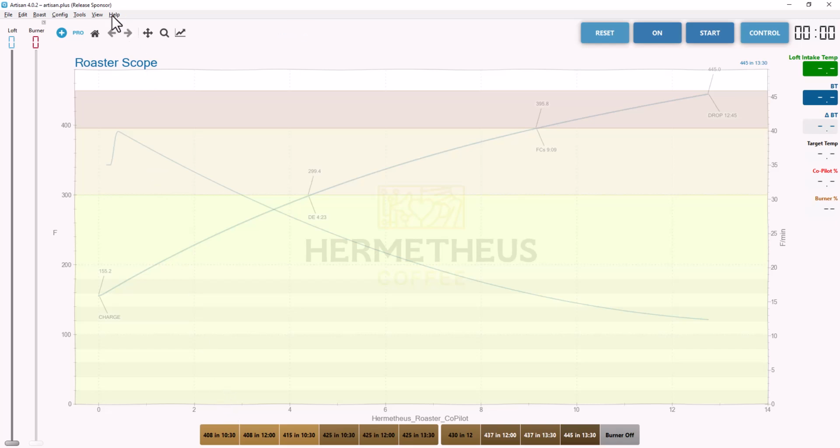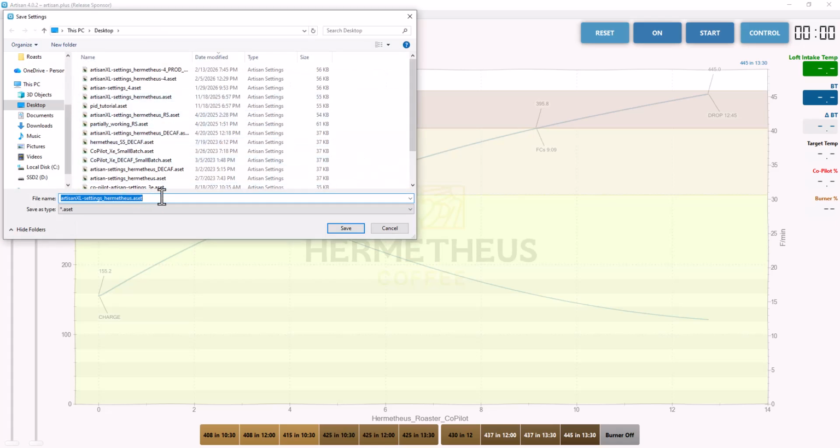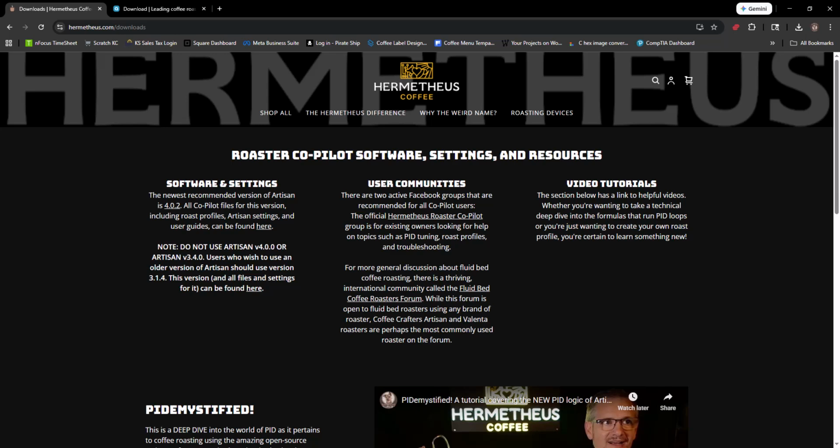The very first thing that I always recommend, go to Help, Save Settings, and save your current settings. This grabs a snapshot in case we ever need to roll back and go back to what you had before. The next thing you'll want to do is download Artisan itself.